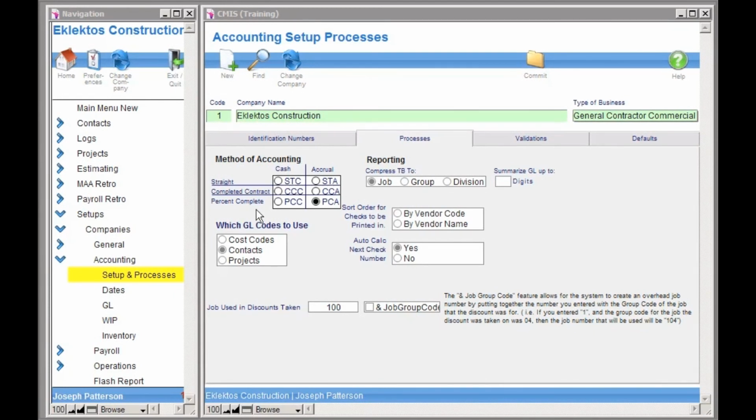We're also going to try our best, probably by the end of this year, to have the ability where you could run financials on an accrual method as well as run them on a cash method.